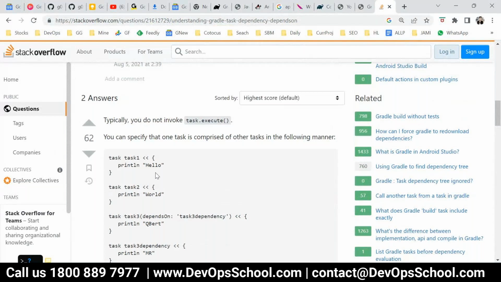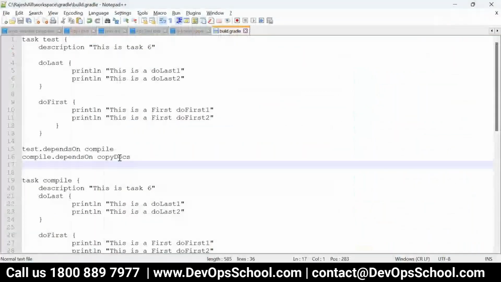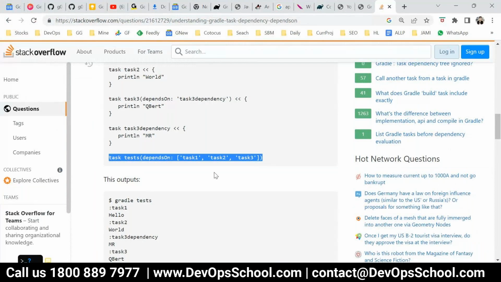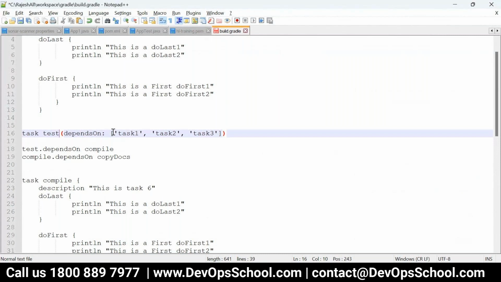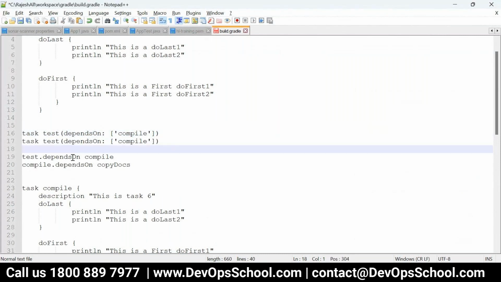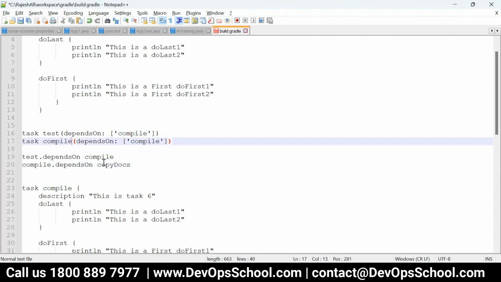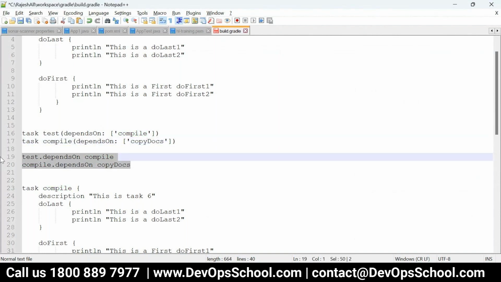Okay, so let's do one thing. Task depends on. Let's follow this format. Okay, so this is another format, and in this probably it will fix that. So task test depends on compile. There's another format in Gradle. There are so many formats. Something gets added, something gets deleted. So again, you have to check the official documents. So, copy docs. Now I just get rid of this and done.